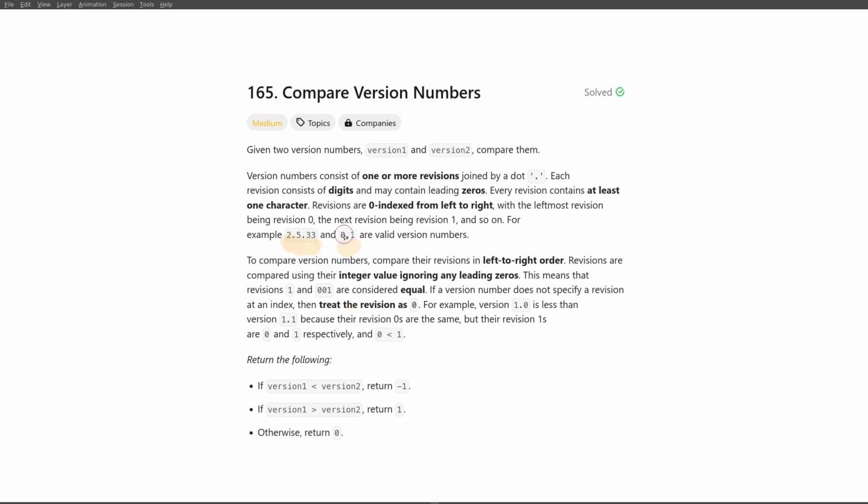So these dots separate integers. Those integers can be 0, can be a positive integer. They can also have some leading zeros which you have to ignore. And otherwise, the rules for comparing are simple.